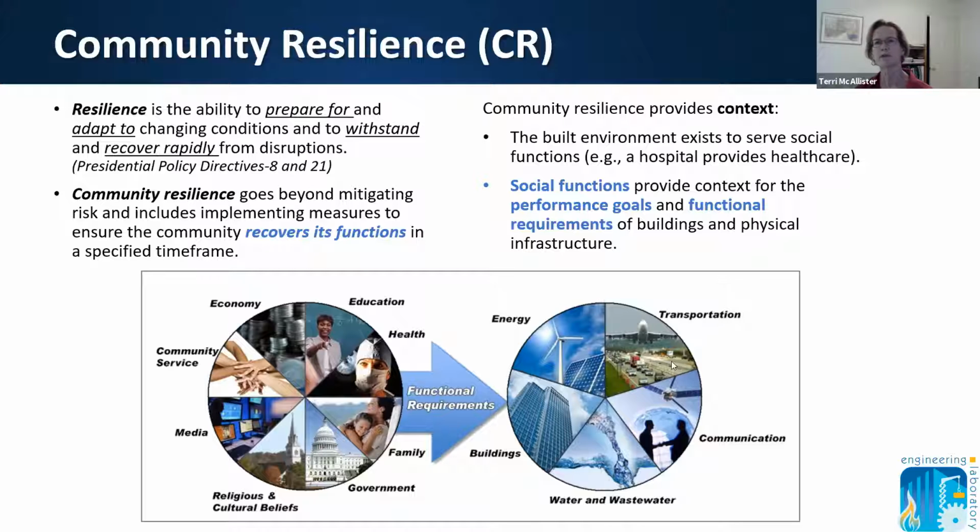Community resilience provides context for the built environment. So if you look at the graphic on the left, we have our social functions that many communities provide, and on the right are the infrastructure systems that help support those social functions. And a key aspect of community resilience is that these social functions provide context for the performance goals and functional requirements of buildings and physical infrastructure.